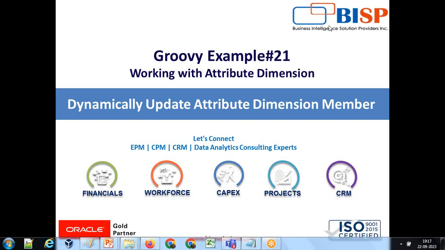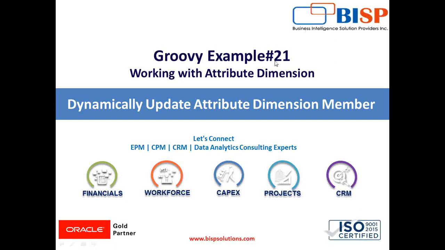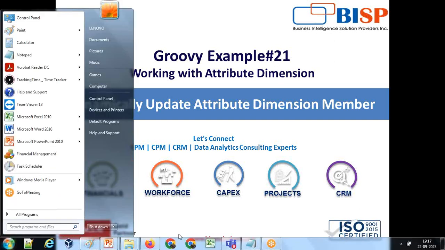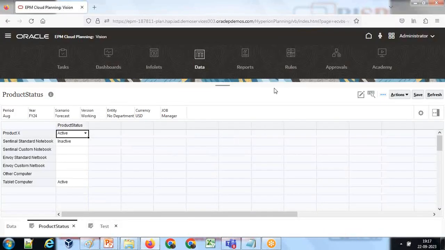In today's example, it's a fairly interesting example. I'm going to update the attribute properties, a dimension member attribute, on the fly dynamically using a Smart View and a smart list. Before we proceed further and talk about the coding part of it, let me explain my requirement statement. This is a sample application I used.